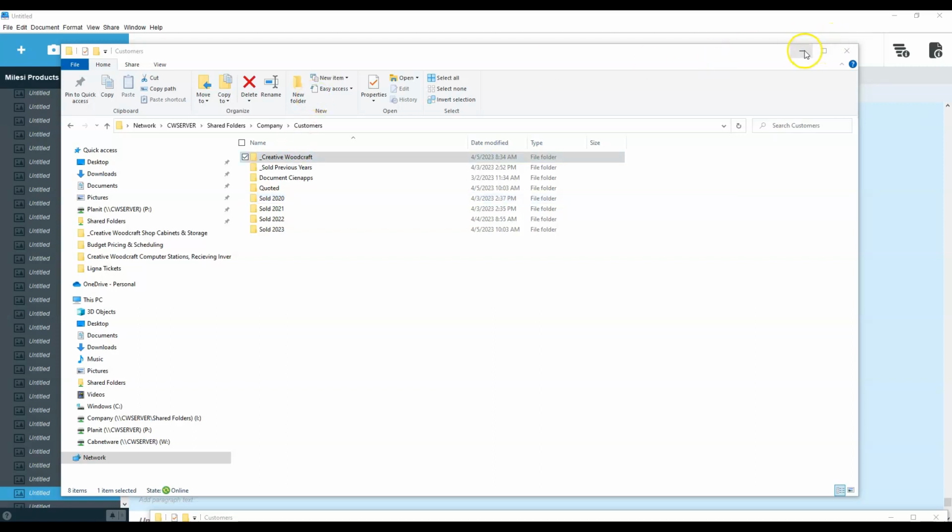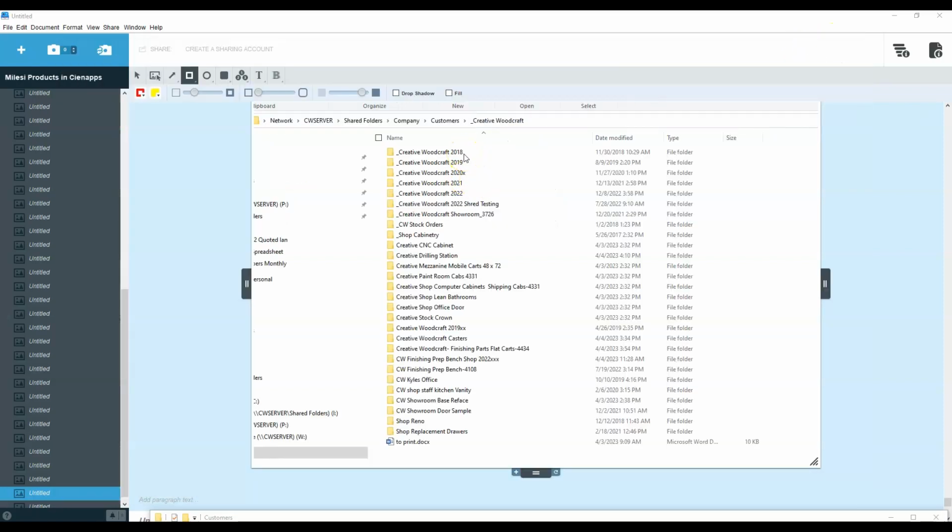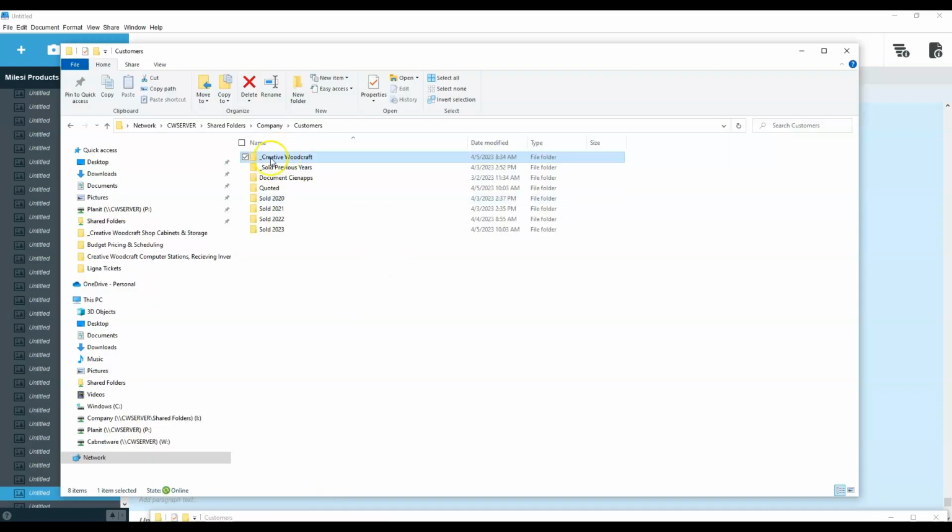So the first thing I did was I moved everything, or Todd actually helped me with this, but we moved everything that was related to Creative Woodcraft or Shop Cabinetry or anything like that into one subfolder on the server, so it's customers and then Creative Woodcraft. So you can see that here.